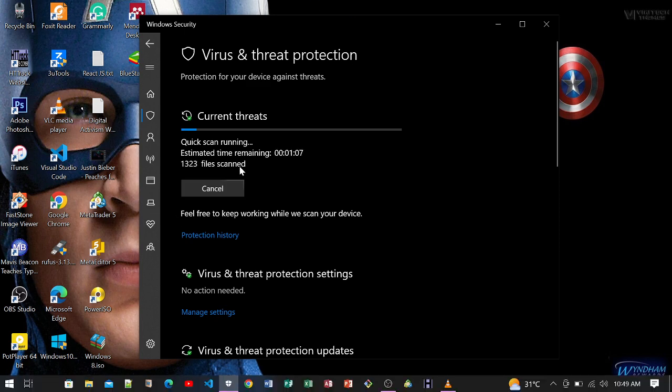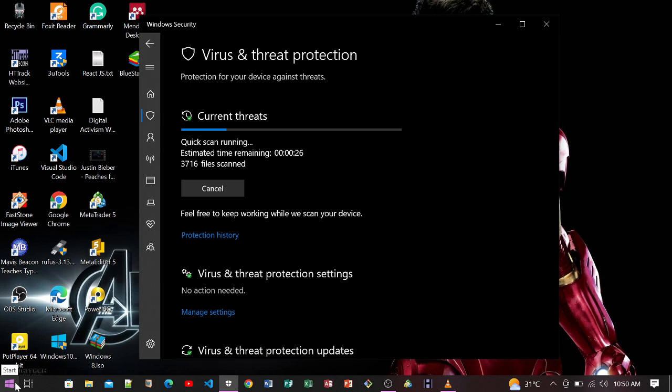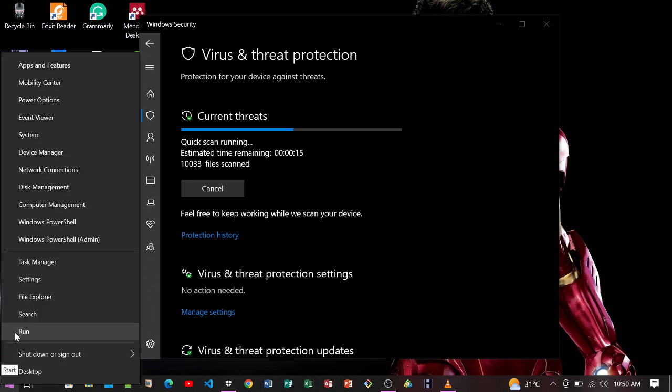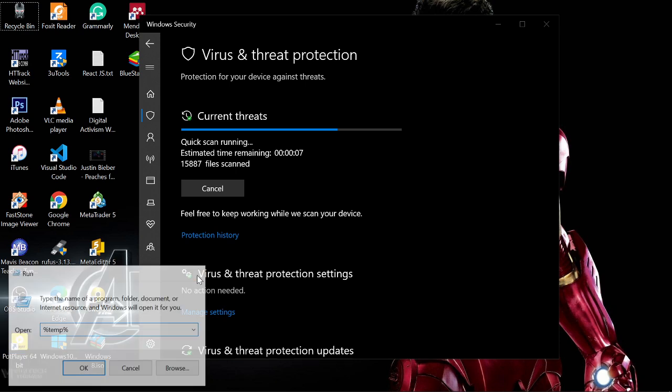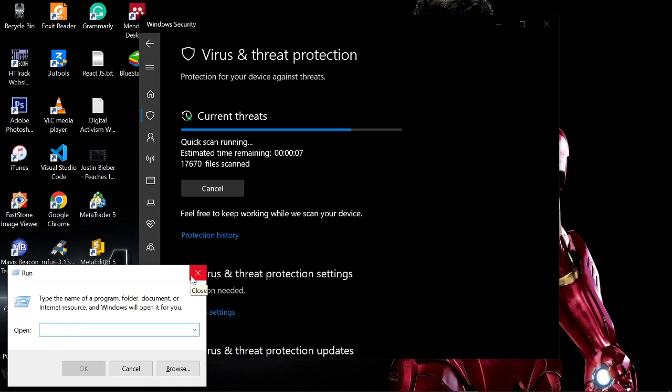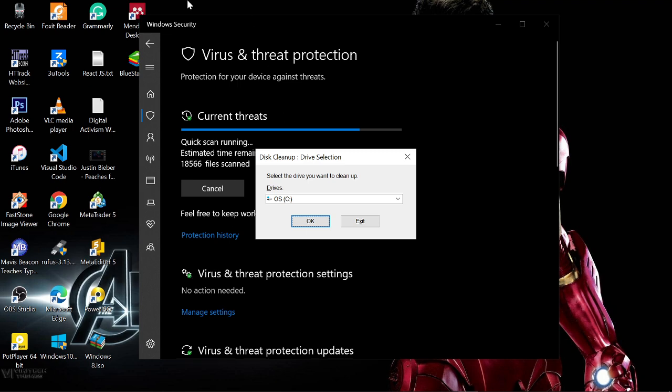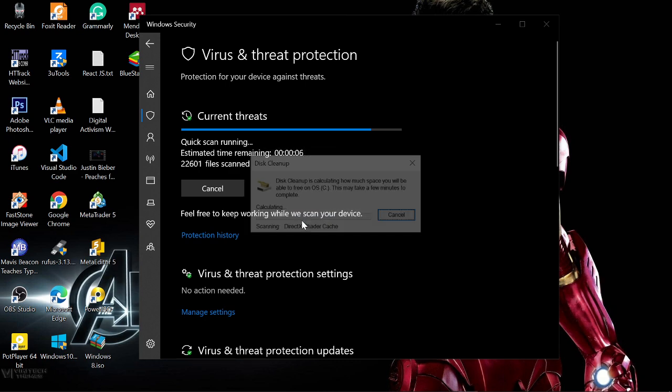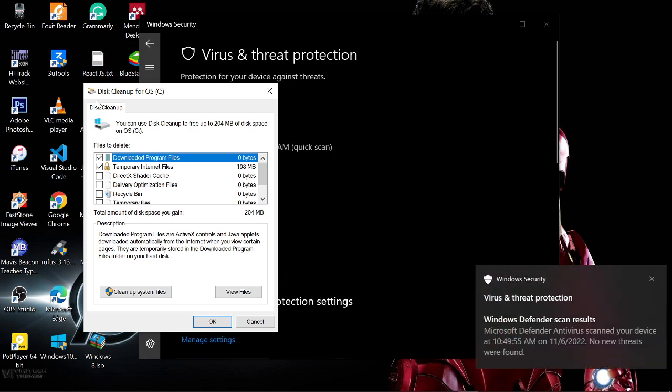As this is scanning, we go right into our task bar, then right click on our start button and click on Run, or you can use the shortcut Windows key plus R. Then we'll type cleanmgr, then hit enter. It gives us this pop-up window, this cleanup menu. You have a list of drives, so make sure you select drive C, then click OK or enter.